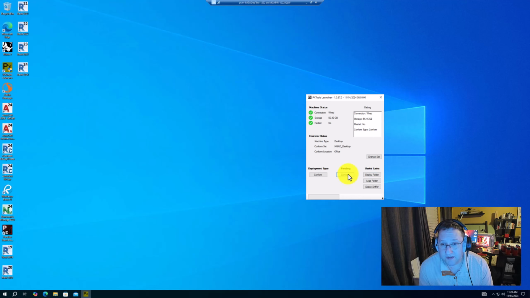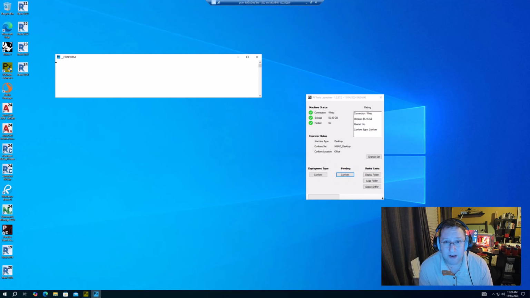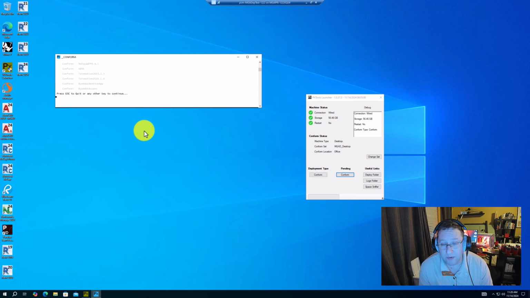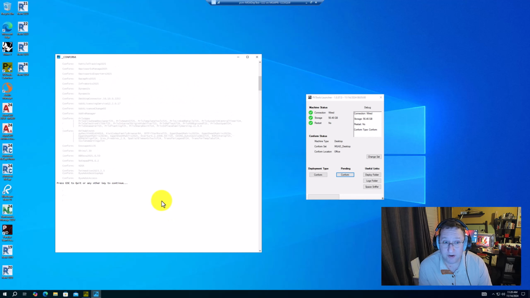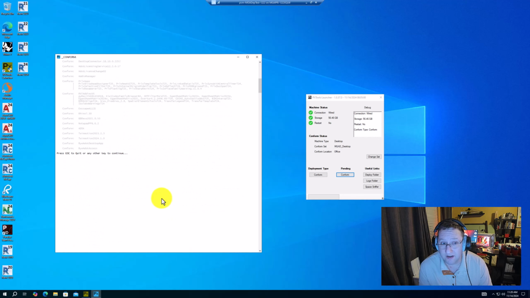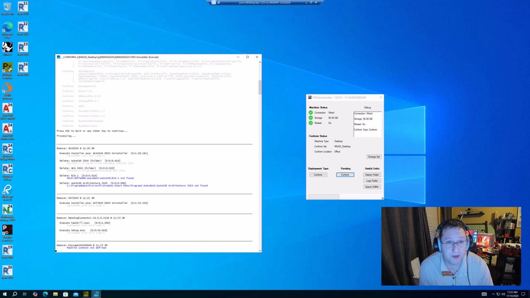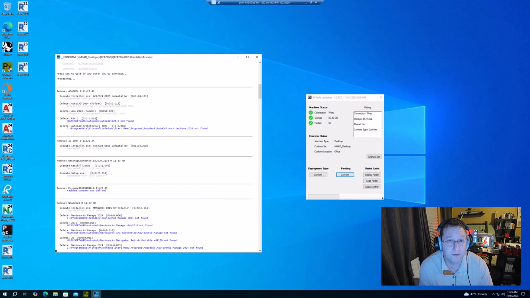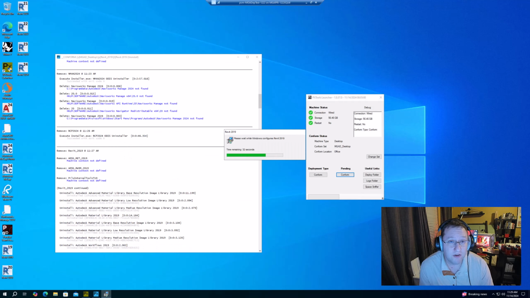Once we click on this and the conform starts, the video is going to accelerate to about 80 times normal speed, just because it is 4.5 hours long. But keep in mind, during that 4.5 hours, none of us are actually doing anything, and the machine is unattended. Once this starts running, it's going to process all of the uninstalls. It's now removing AutoCAD 24, Vehicle Tracking 24, Navis 24, Recap 24.